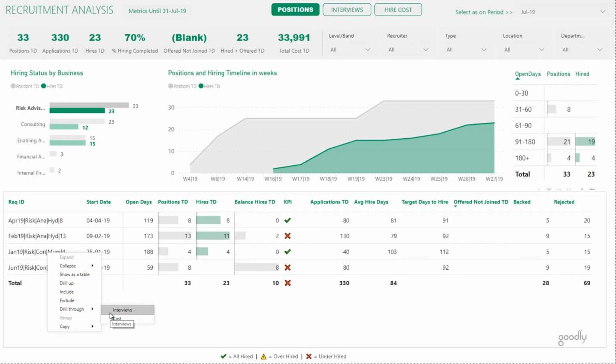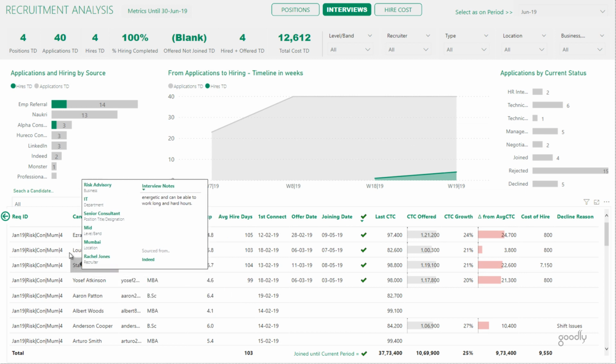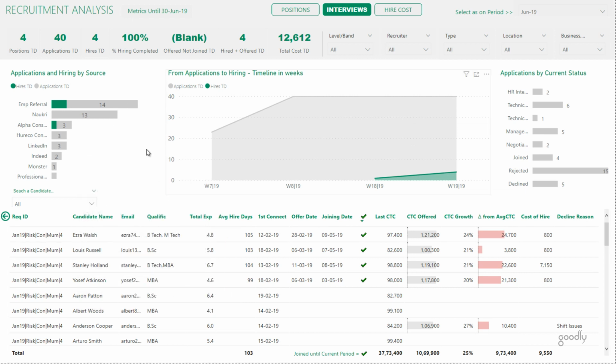Once I click through interviews, I only get to see the details for that particular position, and you can see on the top that we have 4 positions open. We have 40 applications. We have done 4 hires, 100% of the hiring is completed, and all the necessary details on the top. Just like the last screen, we have the critical metrics right here, and we also can see the key filters on the top.